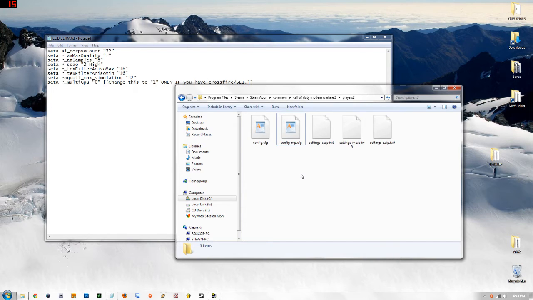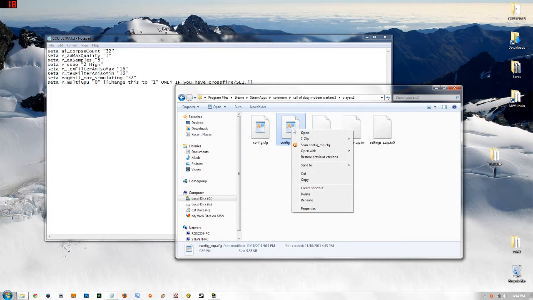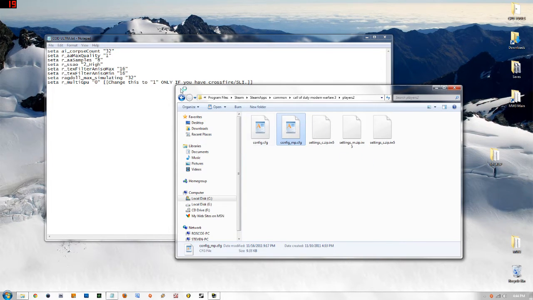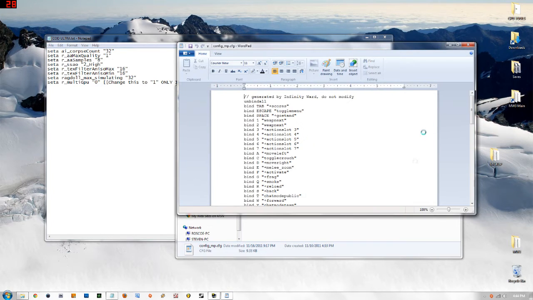Now, what you're going to see is config, and you're going to see config_mp.cfg. Now, mp, I believe, stands for multiplayer, so that's the one we're going to be wanting to edit for today. You can change this, and this will work on single player. What you want to do is open with WordPad, which works the best. Notepad messes it all up. It looks like this. But WordPad, right here, will open it up so it's nice and aligned, and it'll be a lot easier to find what we're looking for.